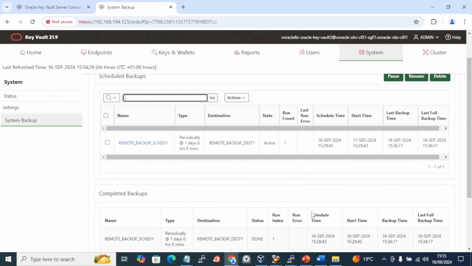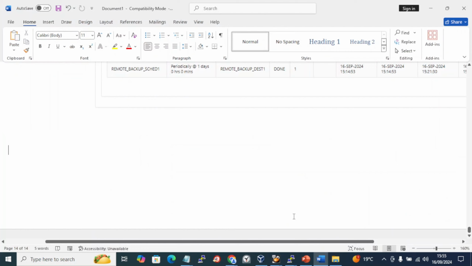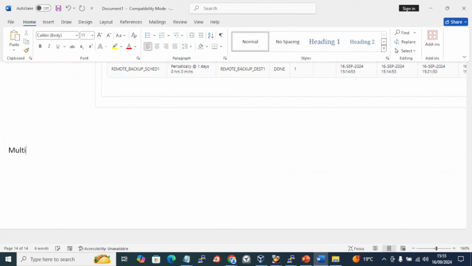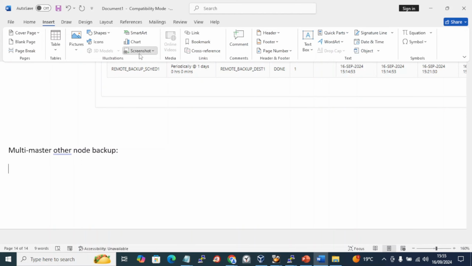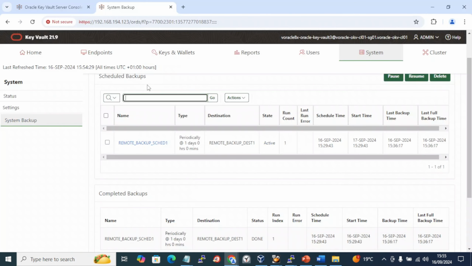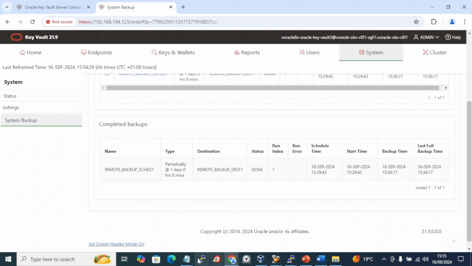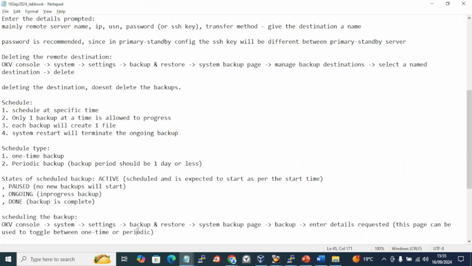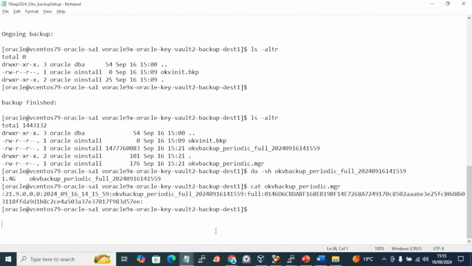Okay, so this is complete as well. In the multi-master setup, we secured master and other node backup. Alright, it's complete as well. Fine, so this is done. This is it, guys. I think we covered sufficient information about backup. Now we are going to see restore next.